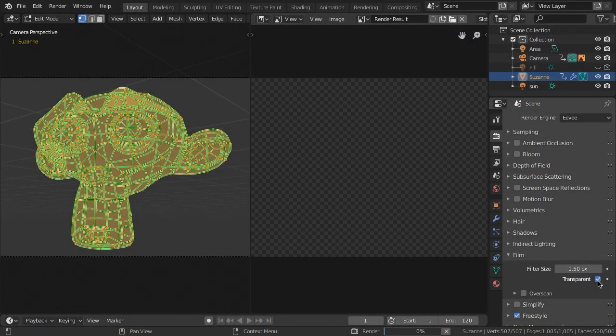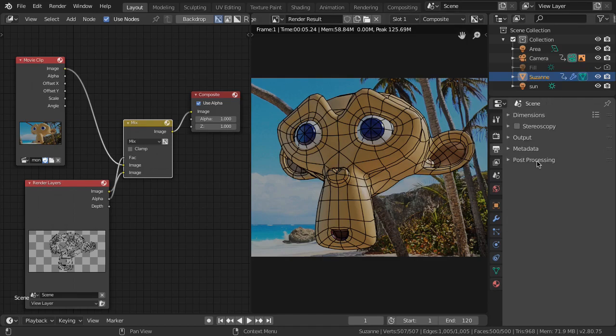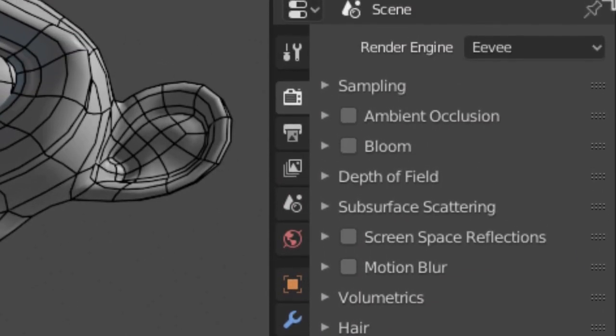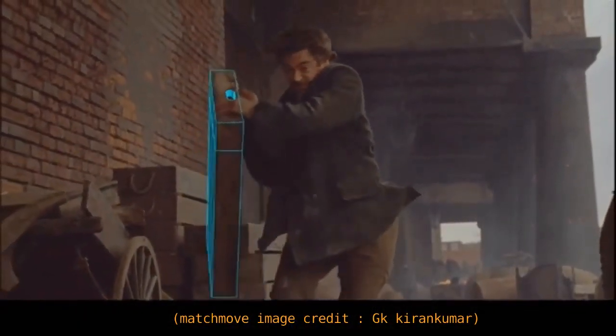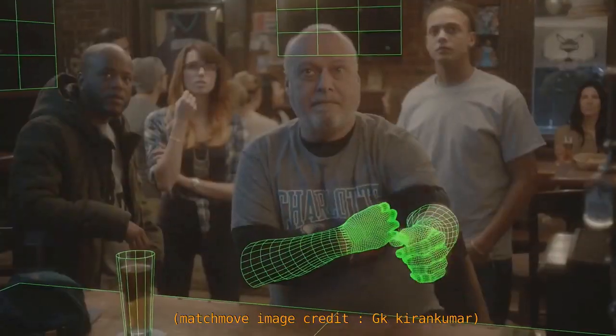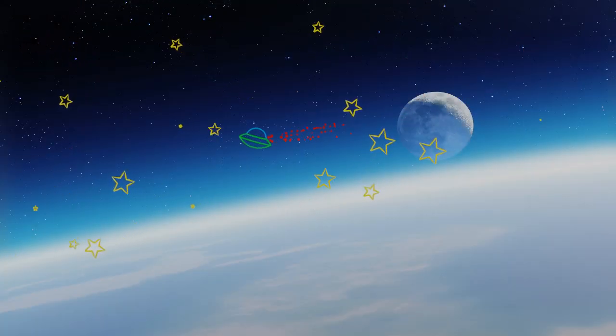In this tutorial, you'll learn how to render and composite wireframes of your scene objects using the Freestyle option in the Blender render settings. Wireframe renders are useful for evaluating matchmoves of cameras, objects, or body parts, or can be used in technical illustrations and creative expression.